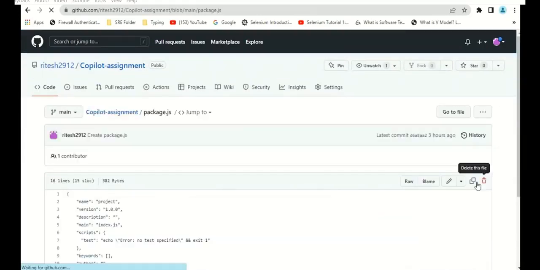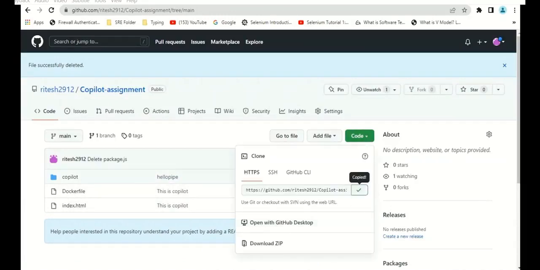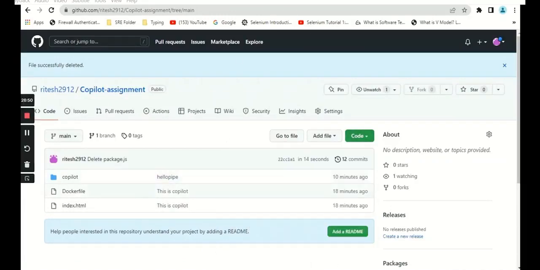I have removed this file. So these are the services I have. I have created them with Copilot and I have used AWS and the CLI. So that's all I have.